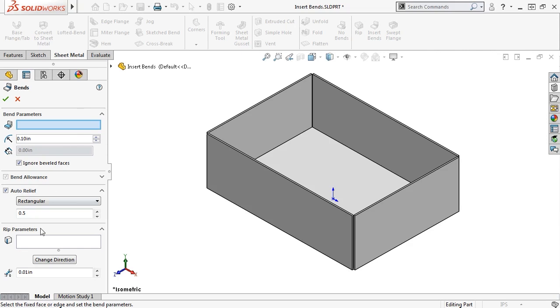Here at the bottom, you see a section called Rip Parameters. This is exactly the same as the rip command from the previous lesson. Since the rip and insert bends features are used together quite often, SOLIDWORKS has included the rip feature in the Insert Bends property manager. This allows you to accomplish both features at once instead of using the rip feature by itself. Let's take a look at the rest of these settings.